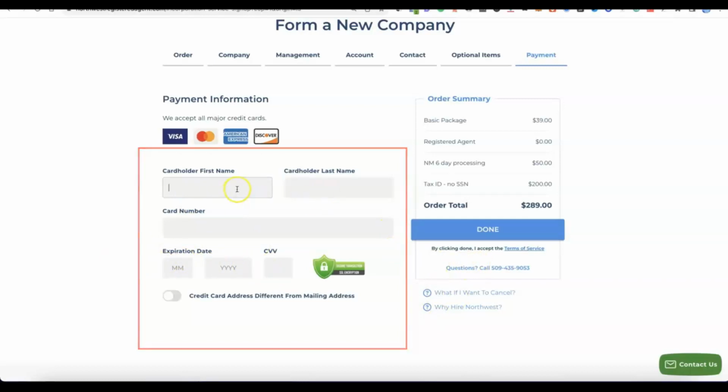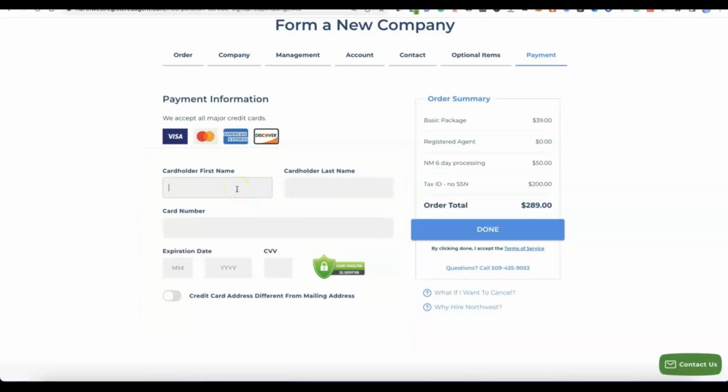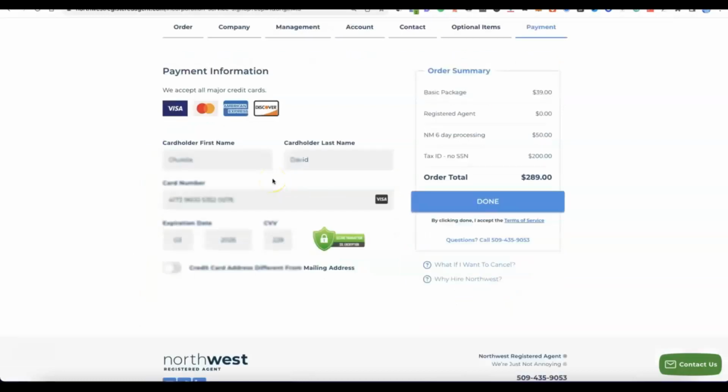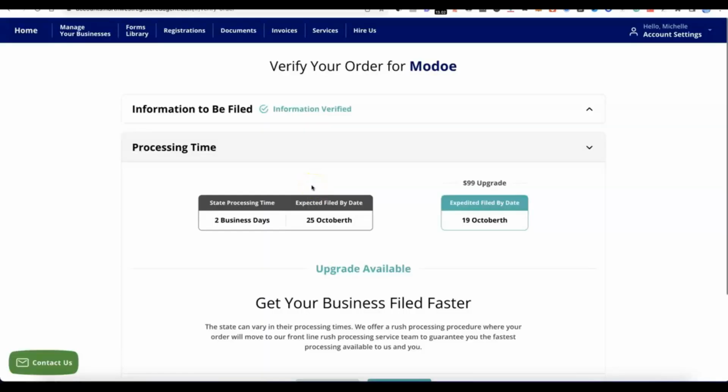Here I'm going to enter my card details and my card number so we can quickly proceed. All right, so I've entered my card details. The next thing I'm going to do is click on done so they can process the payment and create my account with Northwest. As you can see, the payment has just gone through and my account has been created with Northwest Registered Agent.